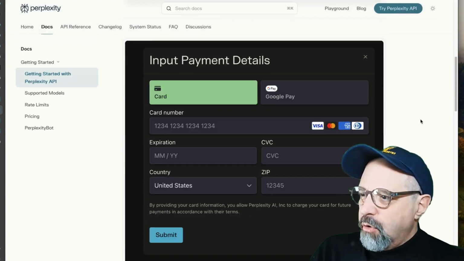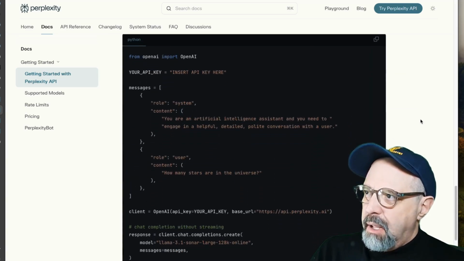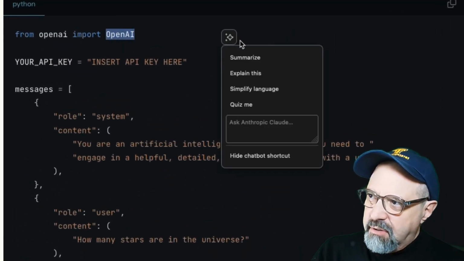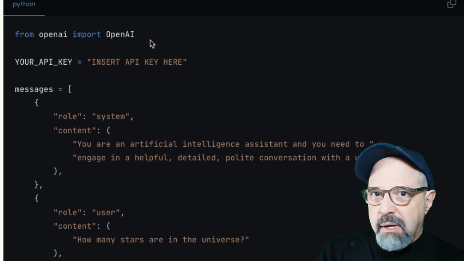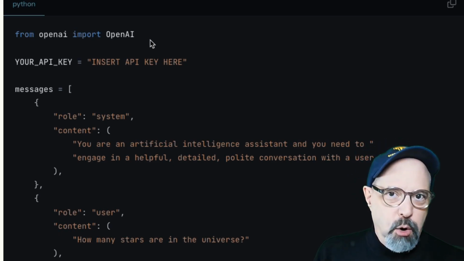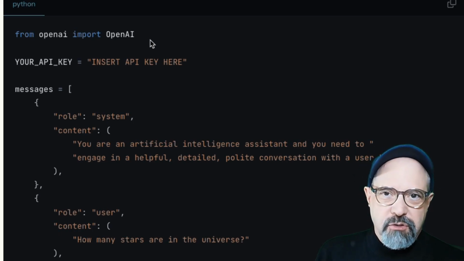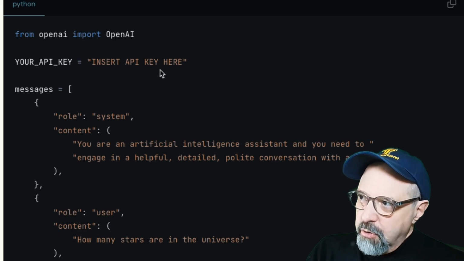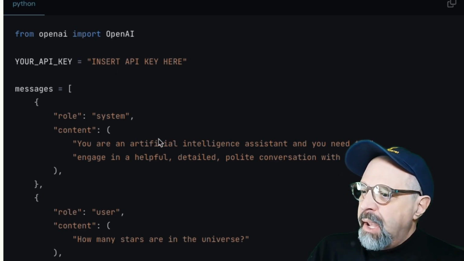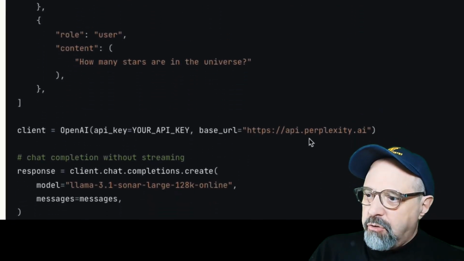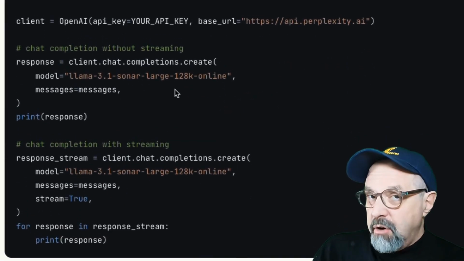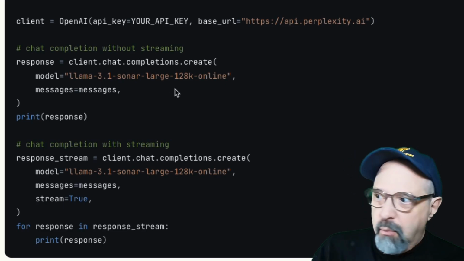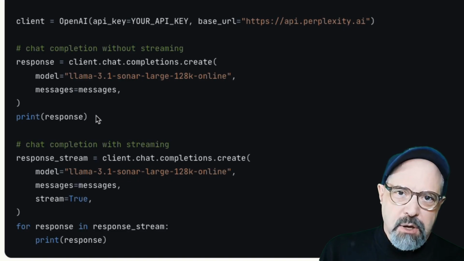If I go to Quick Start and scroll down, they have an example in Python that basically shows that yes, indeed, they are using the OpenAI library. It's a Python library that was already created by the OpenAI people, the source of tools like ChatGPT and so on. All you have to do is put in your own API key and change the base URL to api.perplexity.ai, and you could ask a question using one of their supported models, all based on Llama 3.1 at the moment, and get a response and everything works.